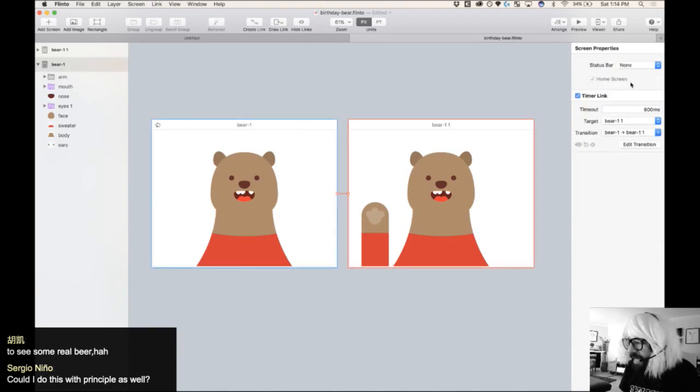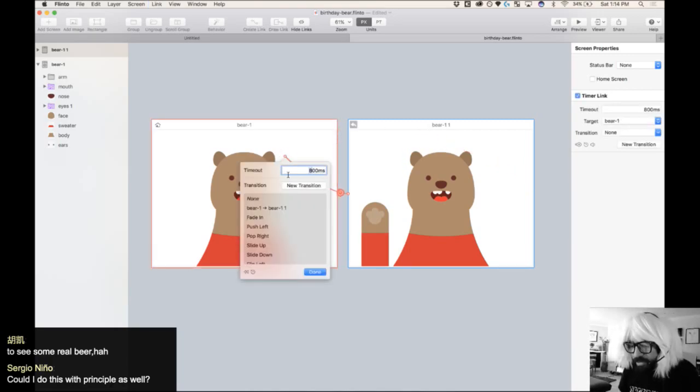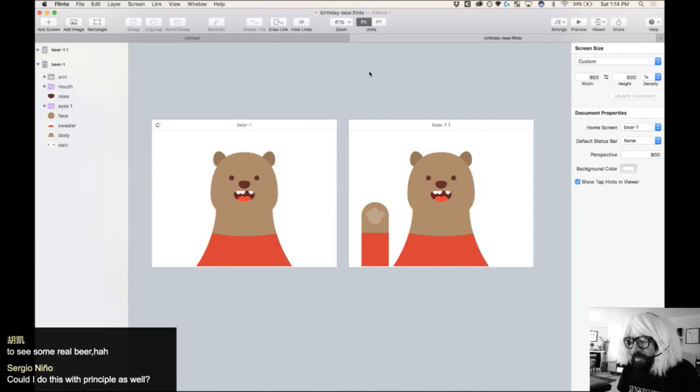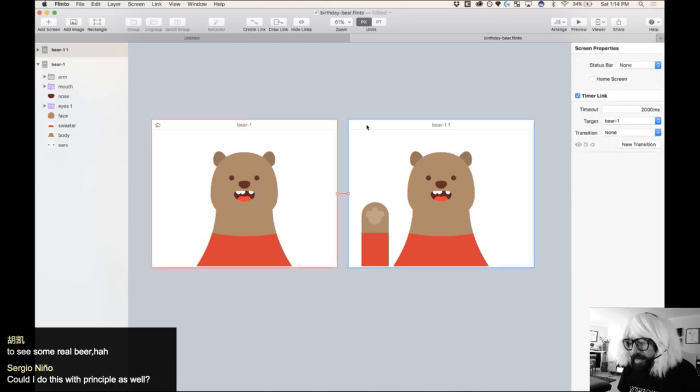So here I have my timer link, and it's going to be after 800 milliseconds. And now I need another one that takes me back to the first screen, so it just loops back. This one is going to be after 2 seconds, going back over here. After 2 seconds, and you know what I'm realizing? I should have created a behavior first. Okay, we'll get back to that because we want the arm to wave.